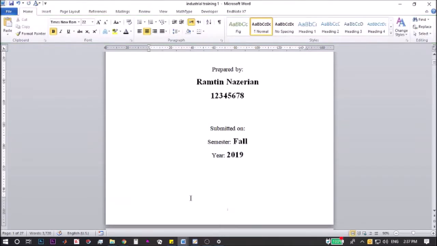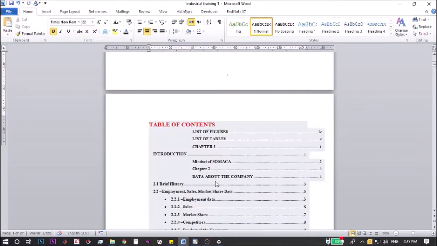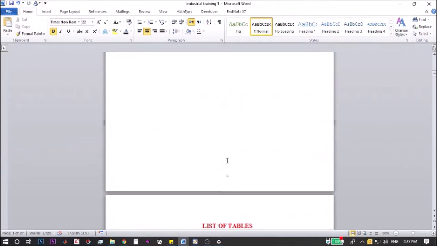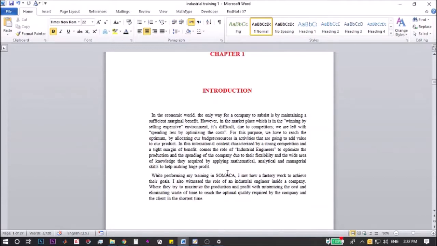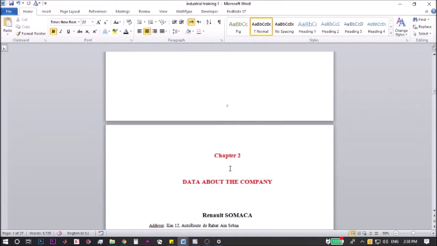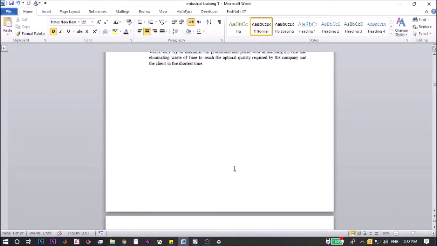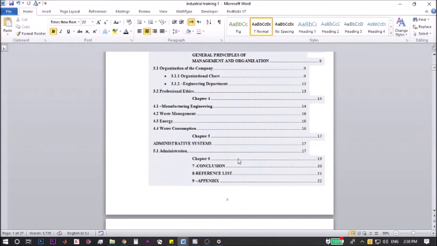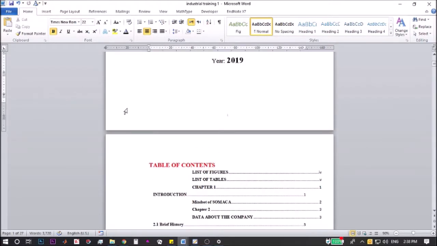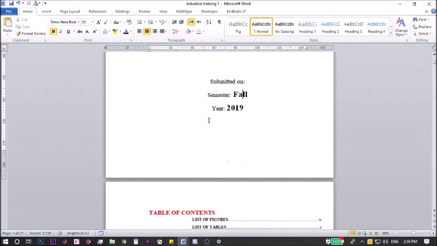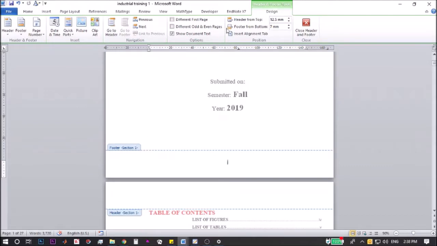And close the footer. Now, as you can see, from the first page, it will start second, third, fourth, and since I already used the page break over here, you can see that it stopped, but I will tell you how to do it. So first things first, we don't need any page number in the cover page.